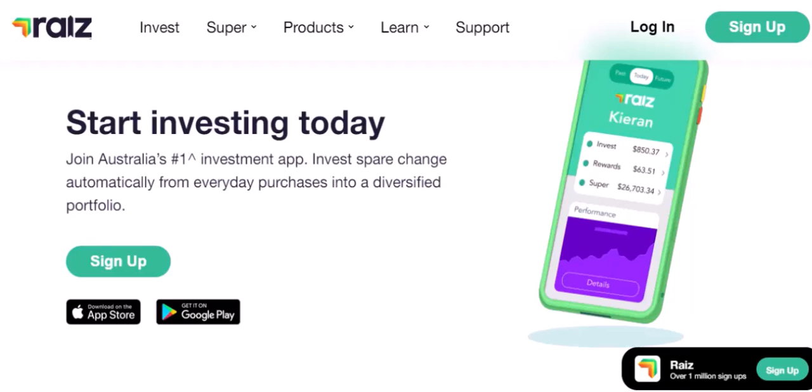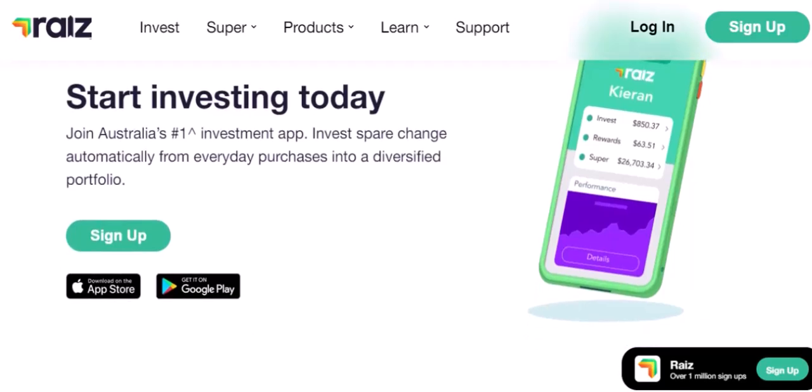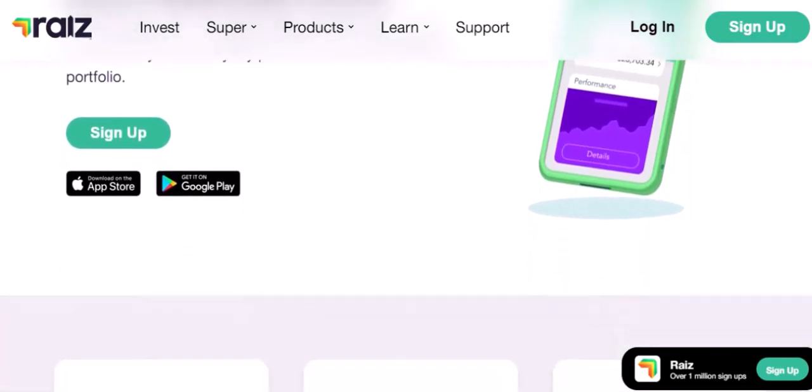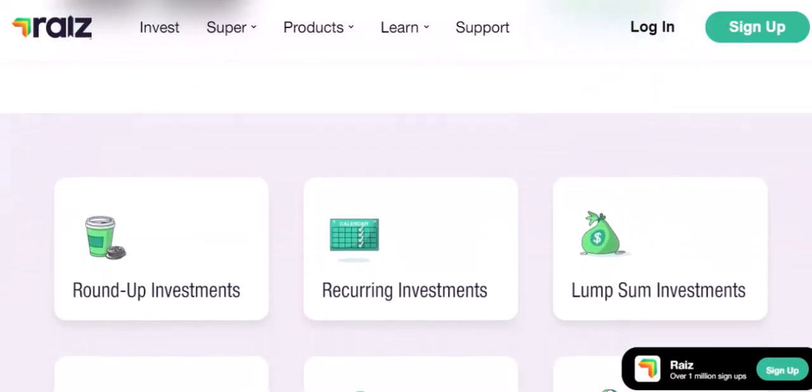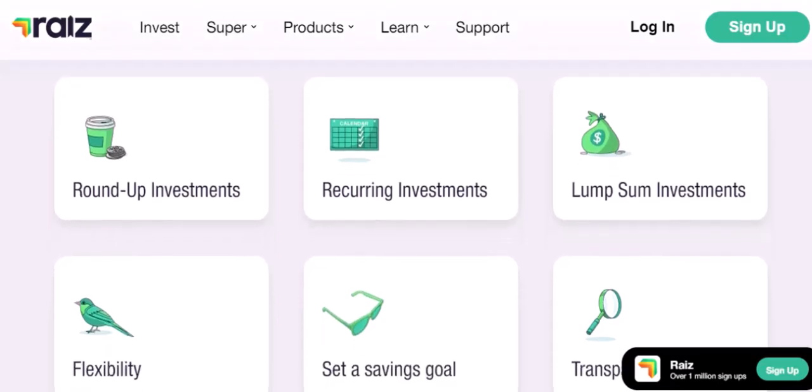Choose an investment portfolio. Raiz offers several investment portfolios to suit different risk tolerances. Set up automatic contributions. Choose how often you want to contribute to your Raiz account. Start investing. Your investment will begin as soon as you make your first contribution.